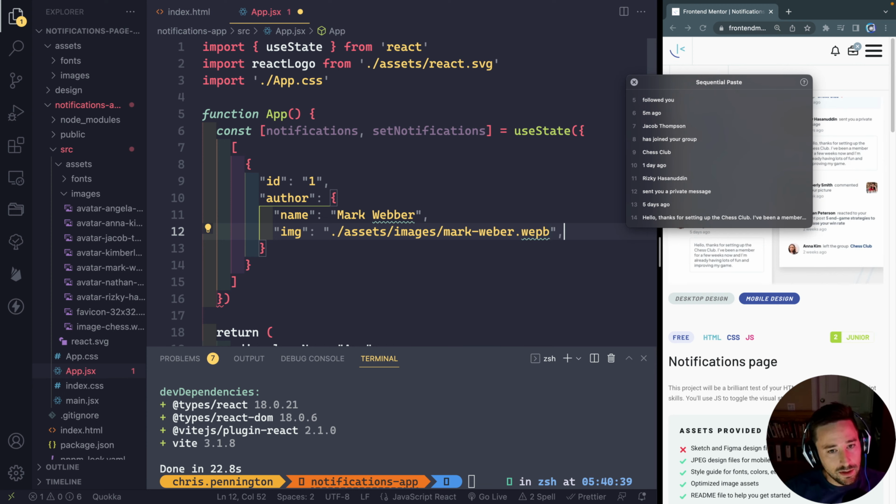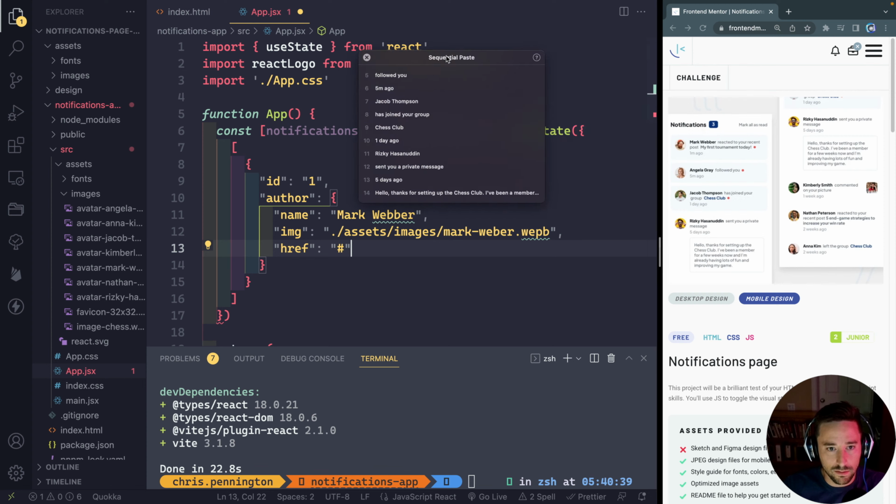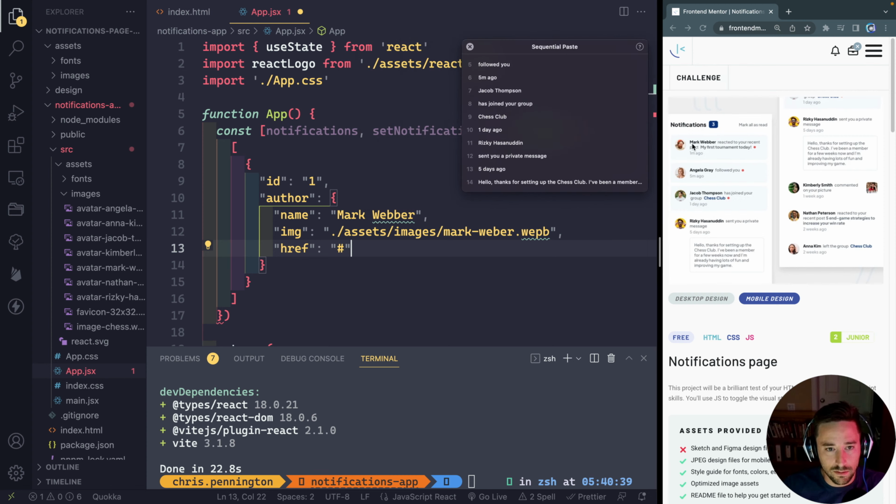Now, if you click on their name, I'm assuming it's supposed to take you somewhere. So let's call this href. And for now, we'll just point it nowhere. Okay, I think I'm happy with that. That's pretty much everything about that person.